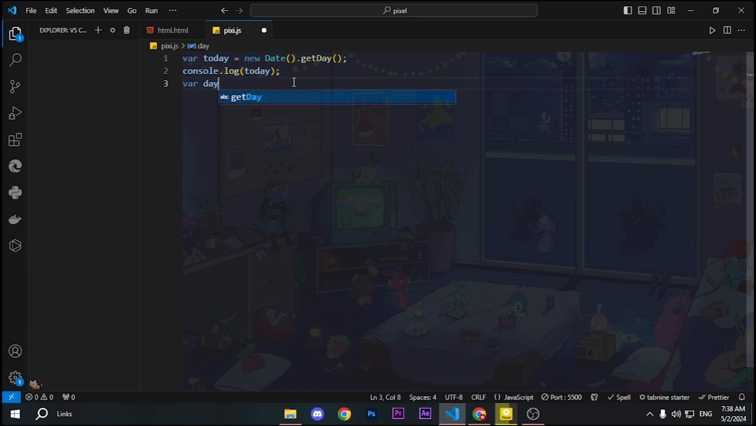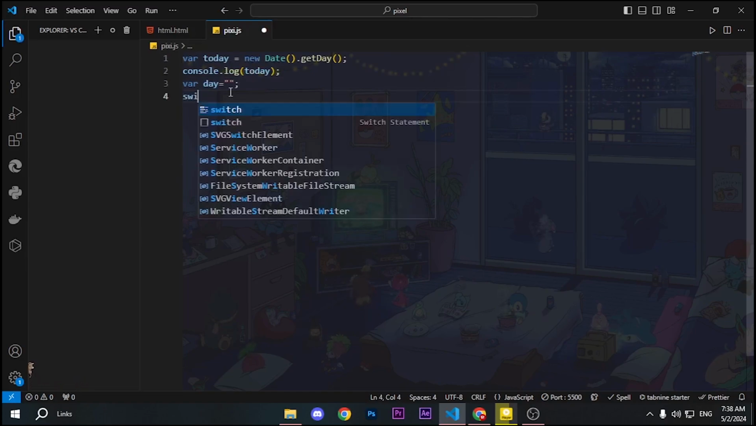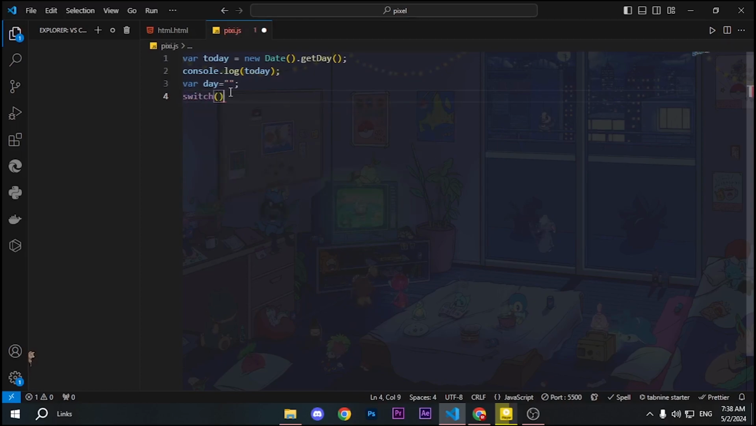Alright, now let's have another variable, day for example. I need to set it equal to an empty double quotation because I want to specify that this variable is a string and there's going to be values in it soon. The structure of switch is like this. You write down switch, and in the brackets, you write the variable you want the actions to happen on the basis of.